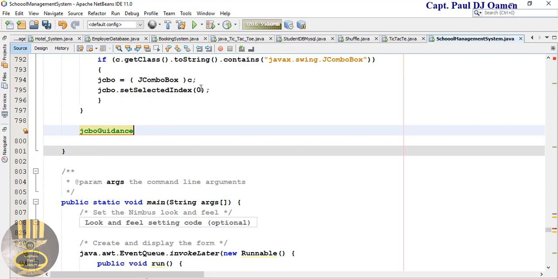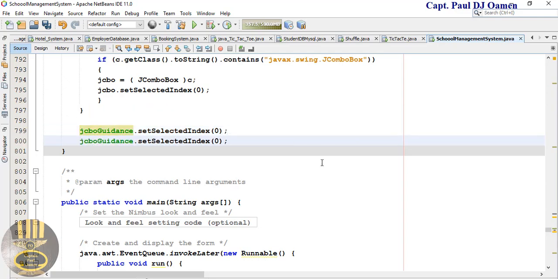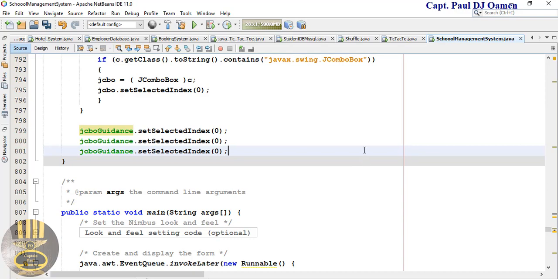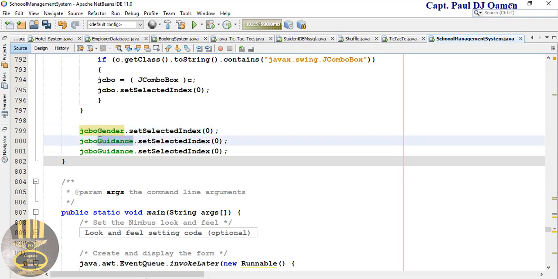CBO that default back to 0. Copy that, paste it there. Taken care of. Then the next one is CBO course and gender. So let's do it this way. This is gender. Taken care of. Course. There. And that is it.